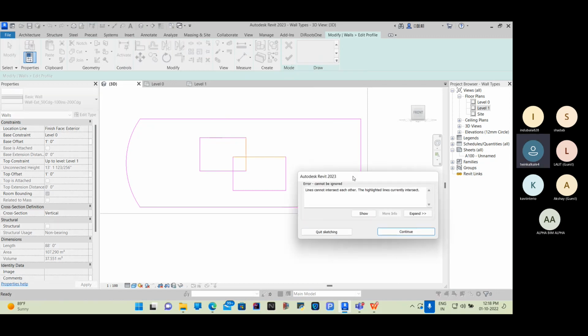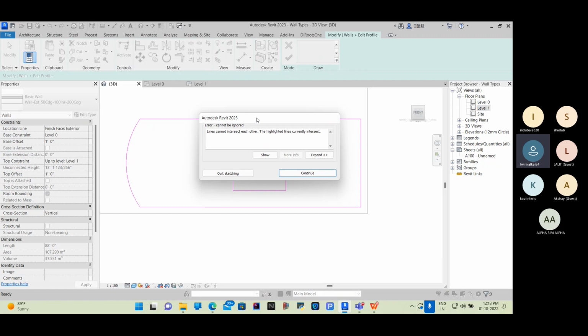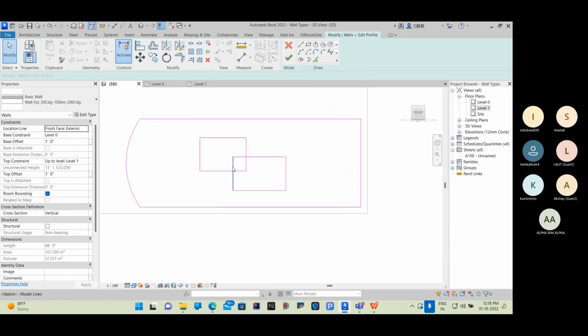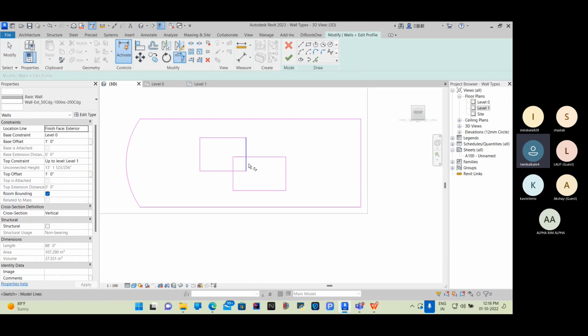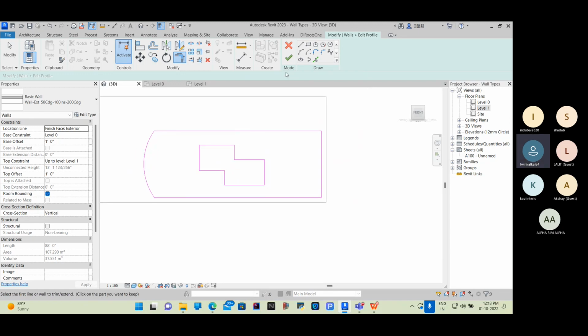Okay, if I click on finish, it says try to always read the warnings. Whenever any warning comes, try to read that. What does that say? It says lines cannot intersect each other. The highlighted lines currently intersect. I won't say quit sketching, I'll say continue. Okay. So I can see that these lines are intersecting each other in walls. In any editing tool, if we have this pink line, we cannot have intersecting lines ever, not in roof, not in floor, not in walls. So I'll just trim it like this, and then I'll say okay.